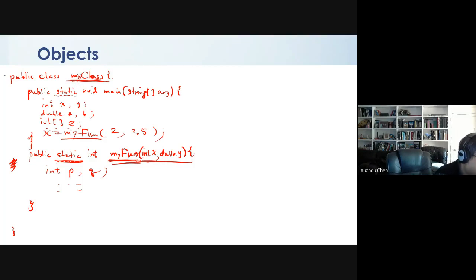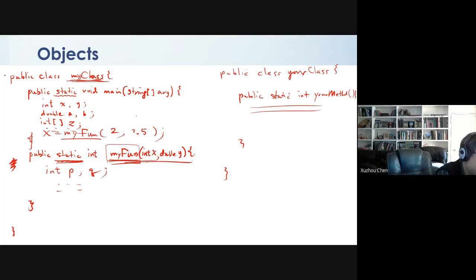Okay, so if I define another class, say public class YourClass, and then in your class, I can just define a method, public static int, I return a value, yourMethod. And then in this method, you can actually call the method defined in my class.